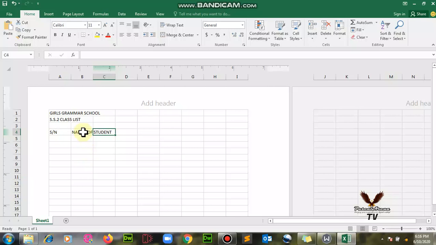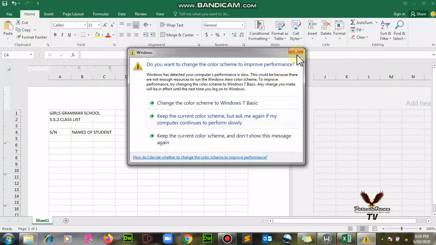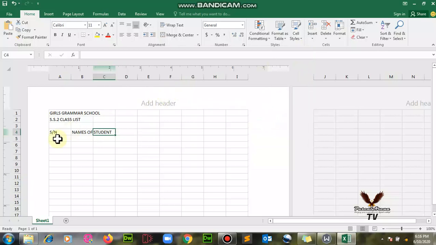The box for names of students is found in this cell B4. This cell C4 has nothing inside it, so don't worry, I'm not going to write overlapping words. So the next is the gender, the parents' phone number, and then what again, the date of birth.